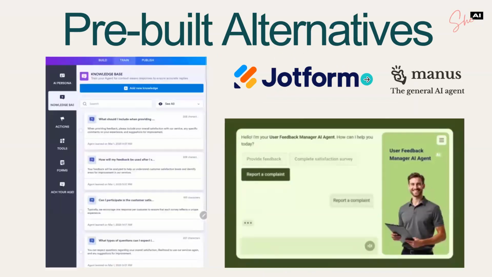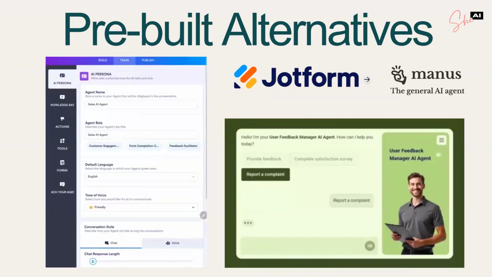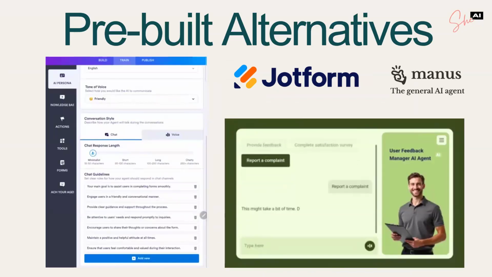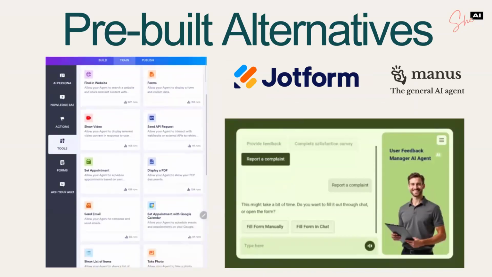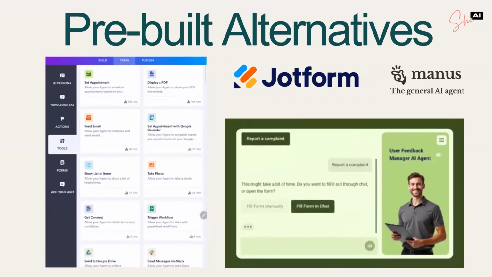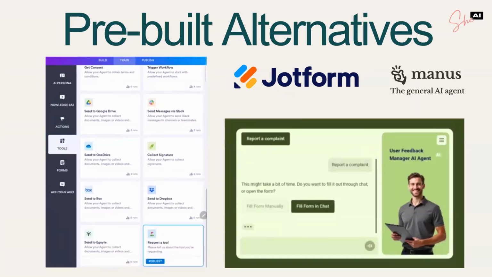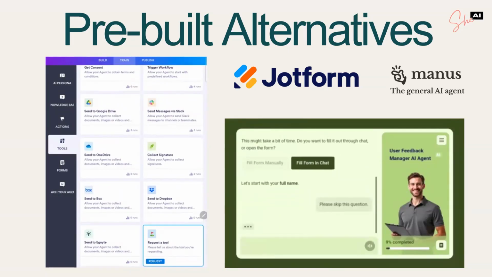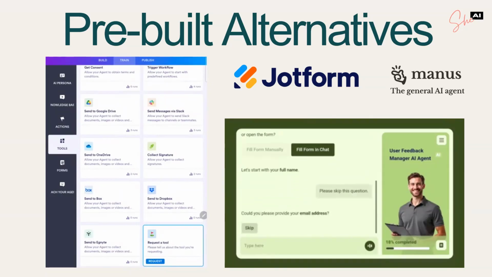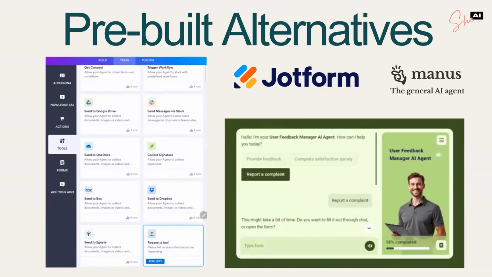And the last bit is AI agents. If you want to try AI agents for free, you can go to JotForm. They released this, which is very cool. You just have to upload your knowledge base. Again, please read the terms and conditions of data protection for this. And then you can access things like, for example, this user feedback manager, which you can add just by copying and pasting to your website.